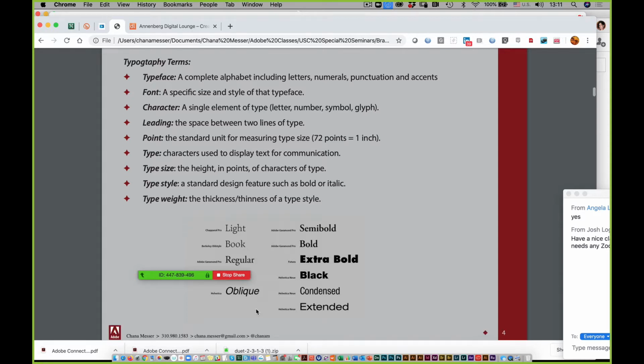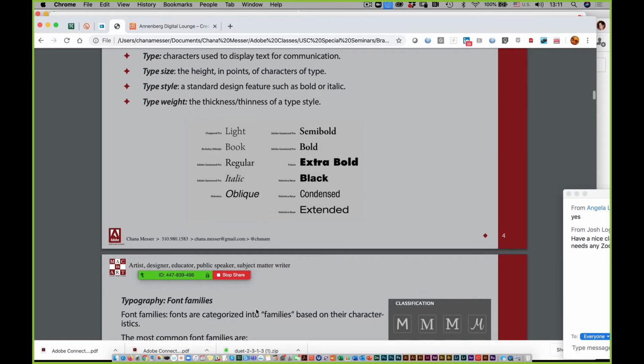And over here you see a sample. Not every typeface has the same characteristics and properties. What does it mean? Some typefaces we're going to call italic, and some typefaces are going to call it oblique. Some typefaces are going to call it regular, some are going to call it book. And then you have semi-bold, bold, extra bold, black, condensed, light condensed, extended, and so on.